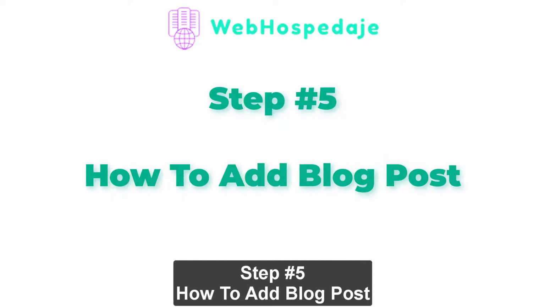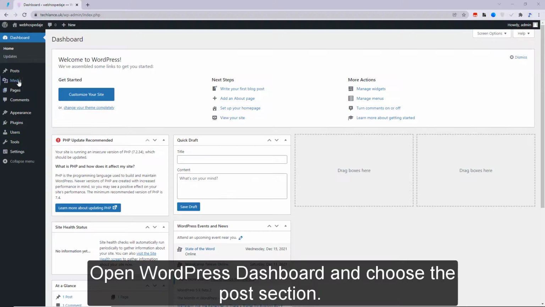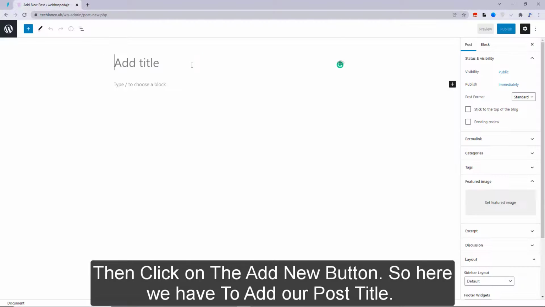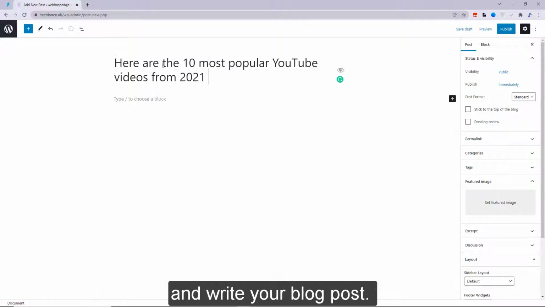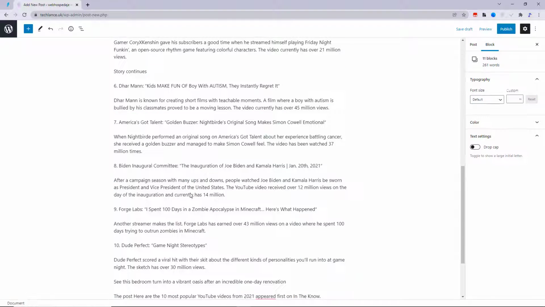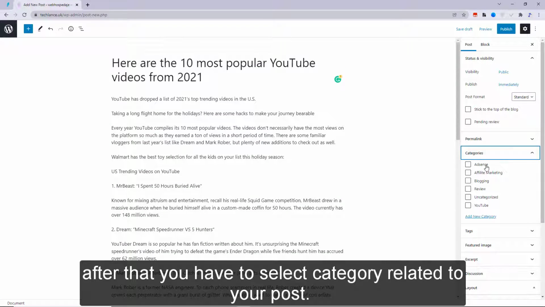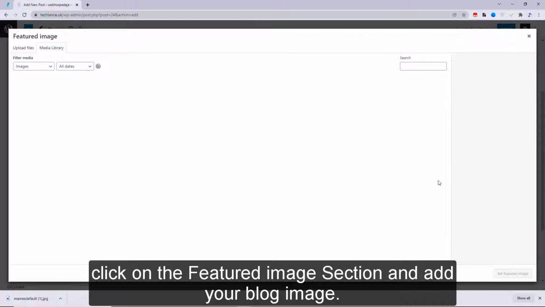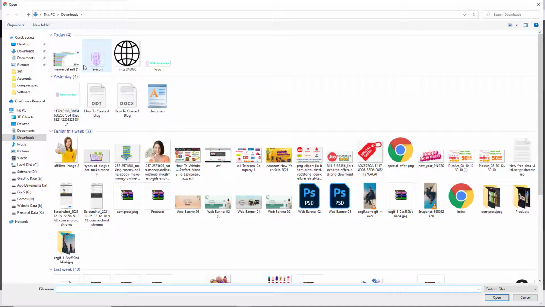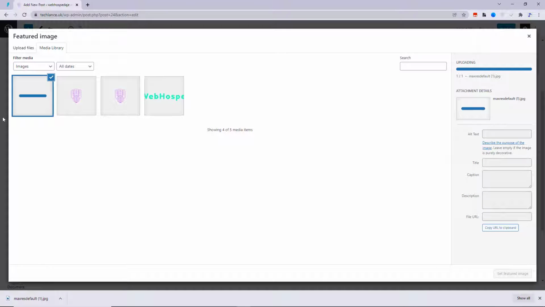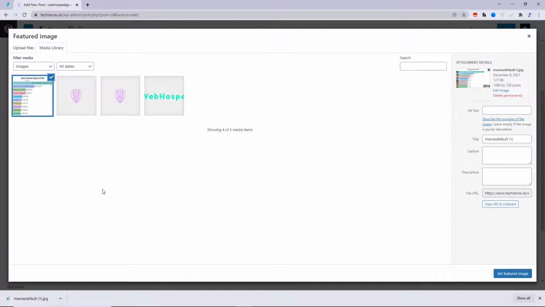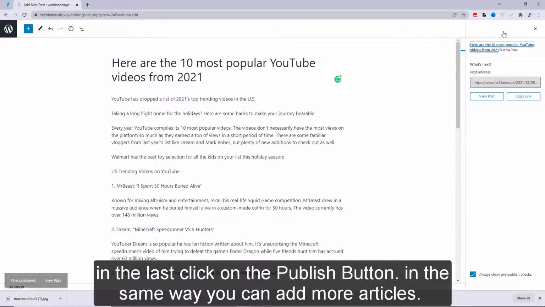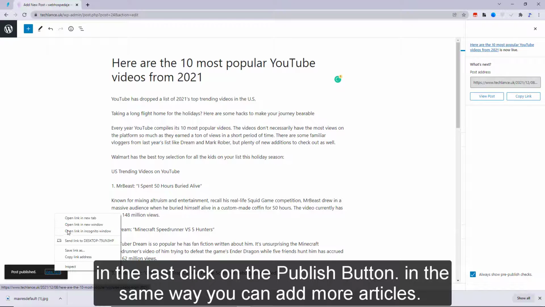Step number 5. How to add a blog post. Open the WordPress dashboard and choose the post section. Then click on the add button. So here we have to add our post title and write your blog post. After that, you have to select the category related to your post. Click on the featured image section and add your blog image. In the last, click on the publish button. In the same way, you can add more articles.